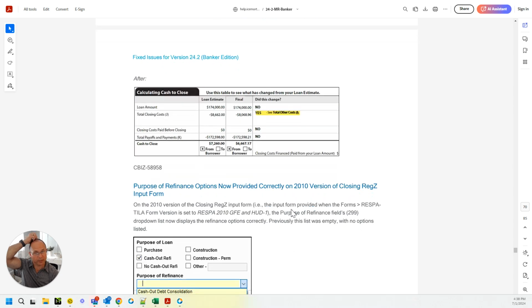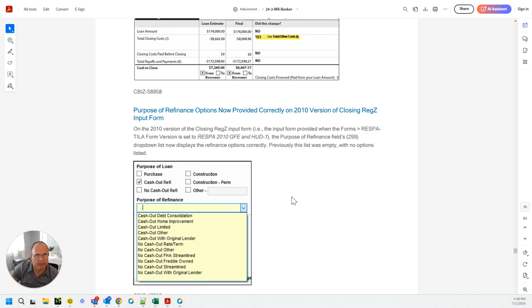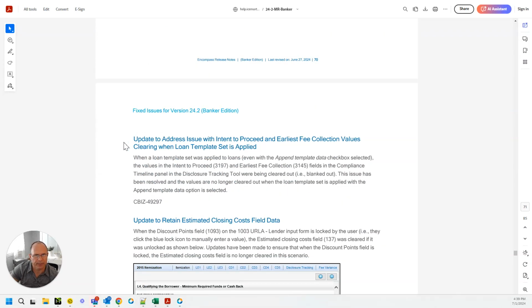Cool. Next fix is the purpose of refinance option is now provided correctly on 2010 version of closing Reg Z input form. So there must have been a snag with 2010 version. That's been addressed. Thank you, ICE.